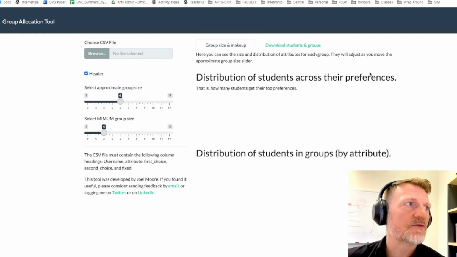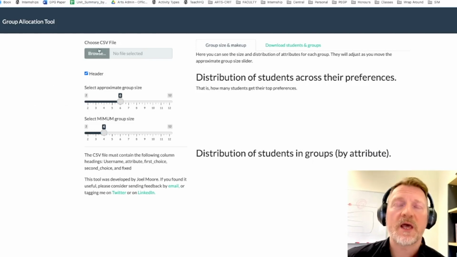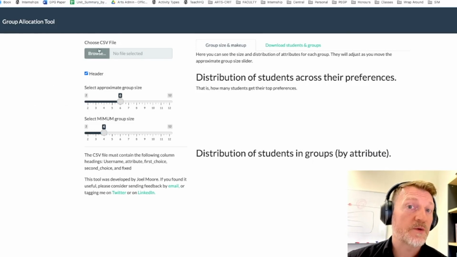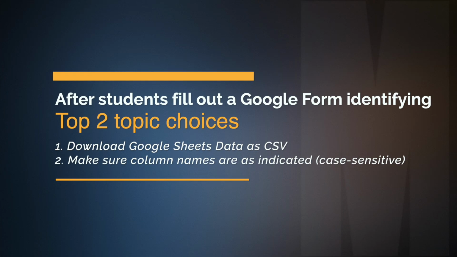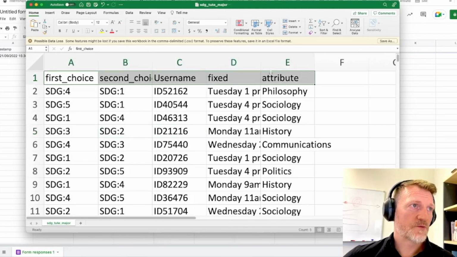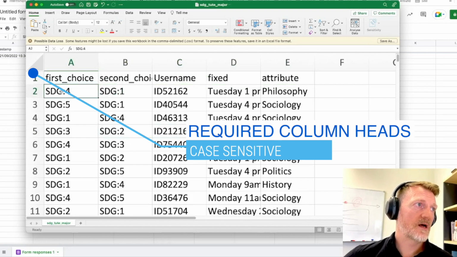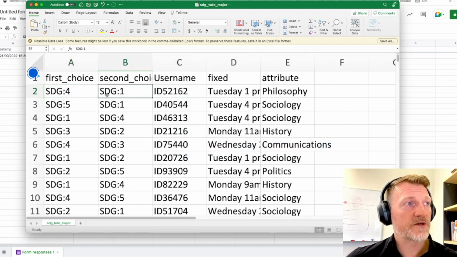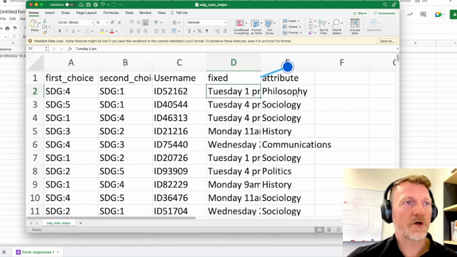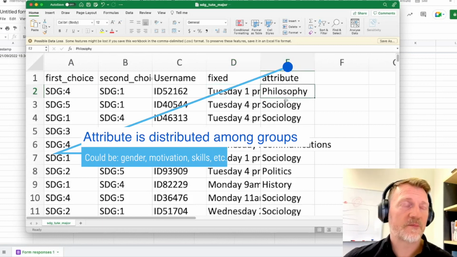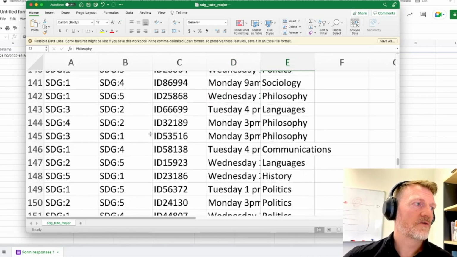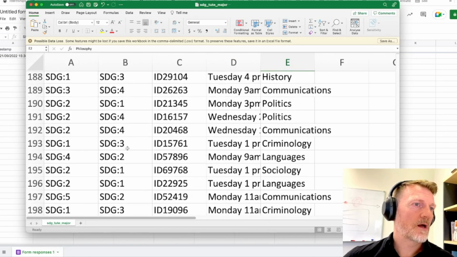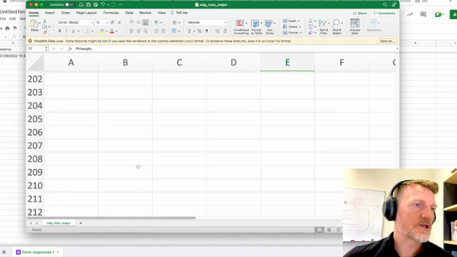So this is what the interface looks like. You have to upload a CSV spreadsheet file with some key information. Your first row has the column labels, and then a particular student with this ID has their first choice. They want to do a topic on SDG4, the second choice SDG1, and then which tutorial they're in and which major in this example. Here we have data for 200 students randomly generated.